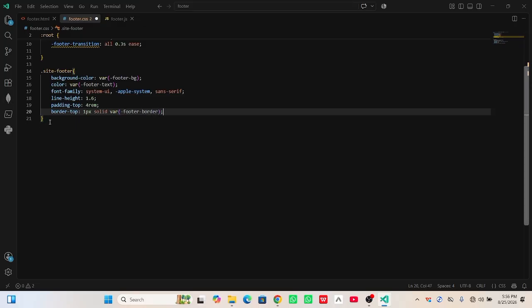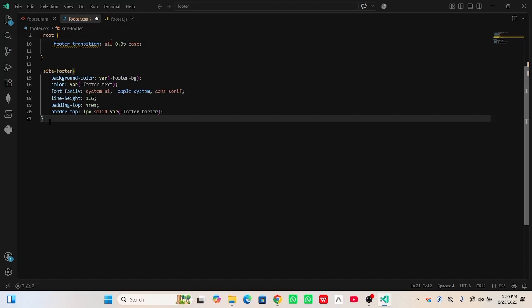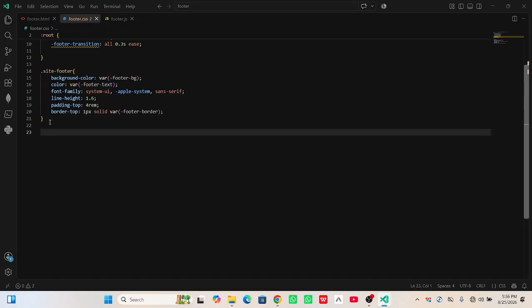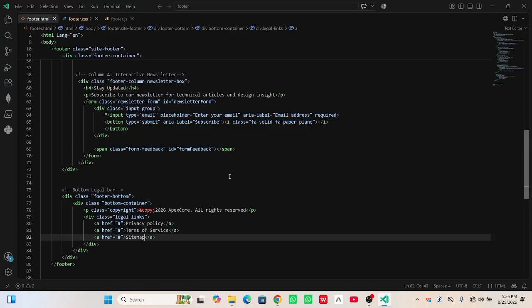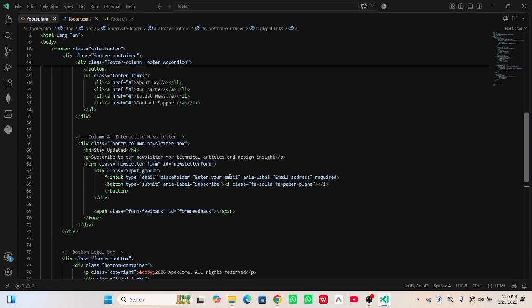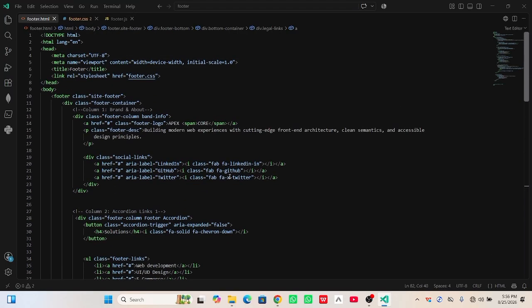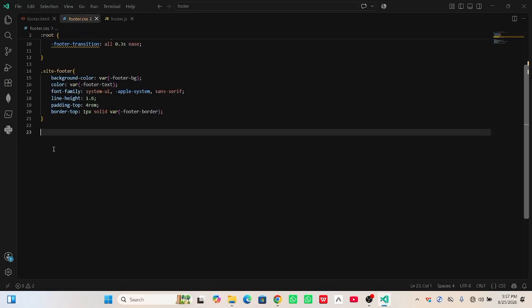Now quickly, next. So let's go into business now. So here, the first thing we are going to work on is the footer container. This is where we have footer container. So I will just copy this class from here, and come to the CSS. So here I will say dot, and then I will paste footer container.